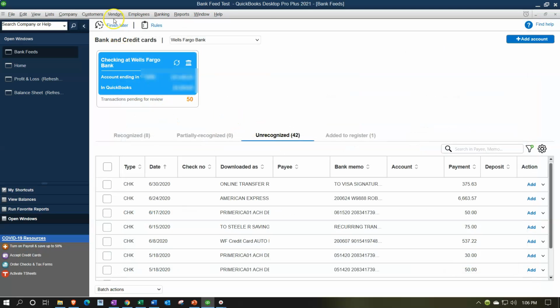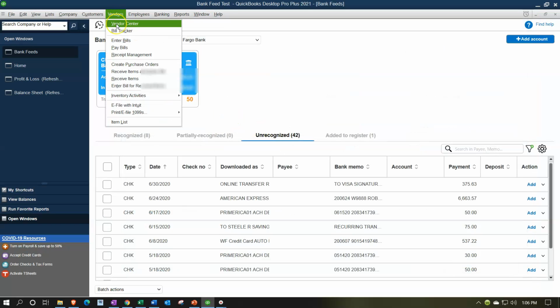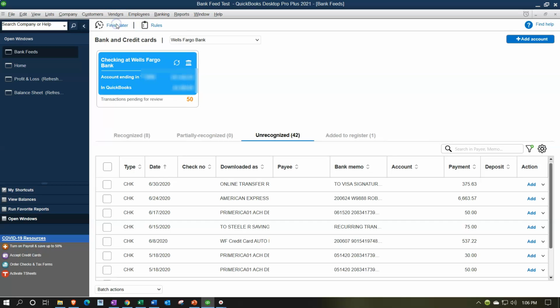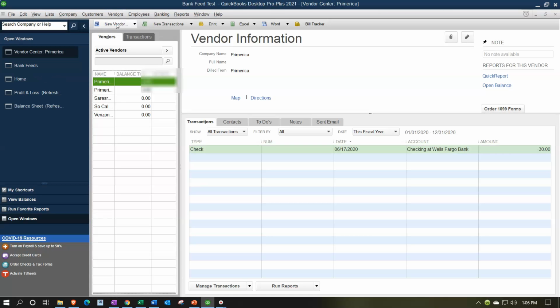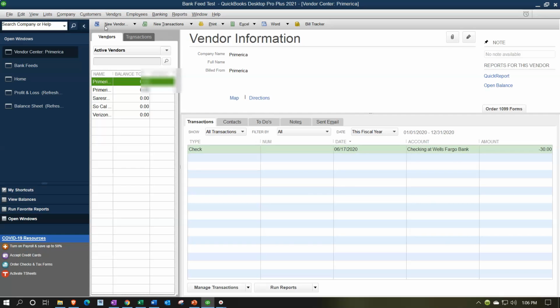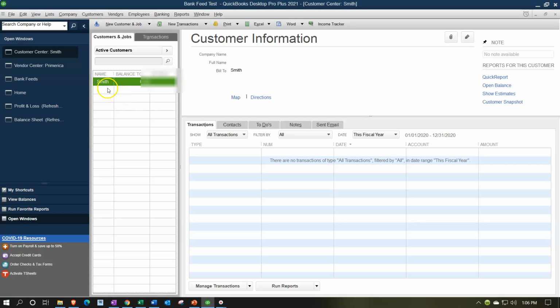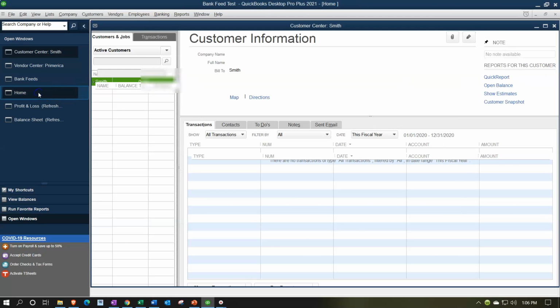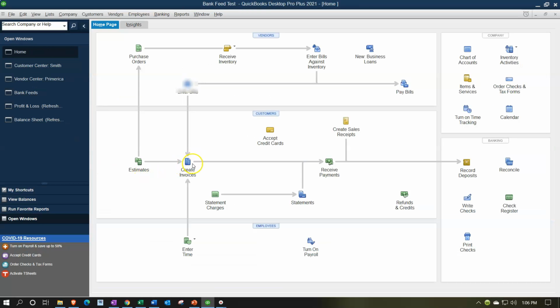So now if I go to the vendors dropdown, vendor center, and notice I didn't make a rule with it because we're going to do something different next time, but I'm going to go to the vendor center, and now we have the new vendor. If I go to the customer center, drop down customer center, now we have a customer here. So there's our customer that we set up. If I go to the home page, then when I create an invoice, I can create an invoice to that customer, and it'll populate with the bill.